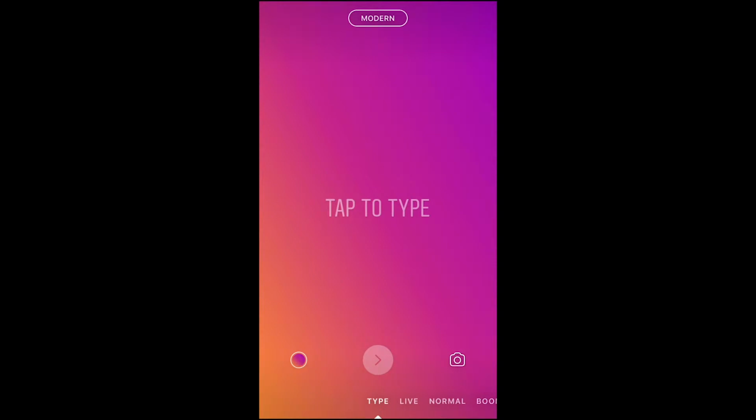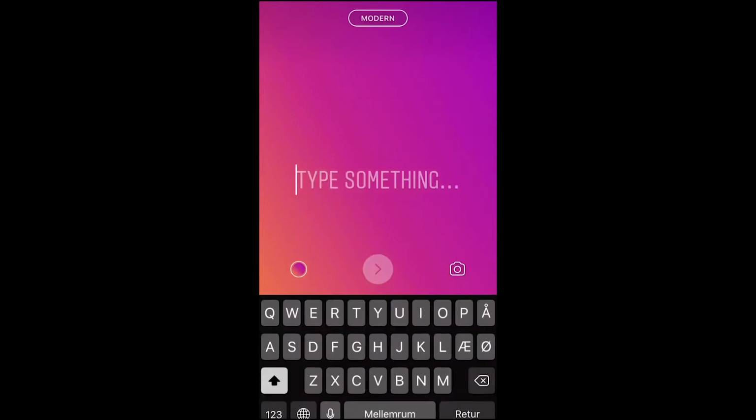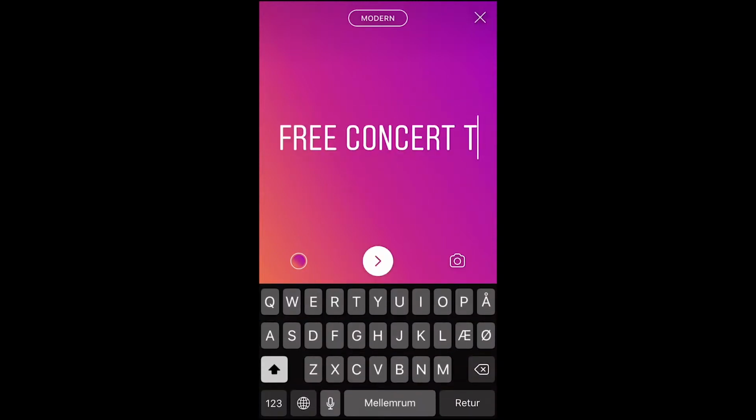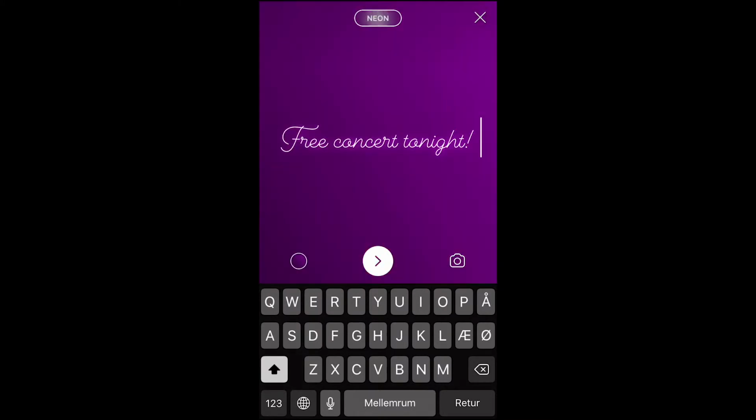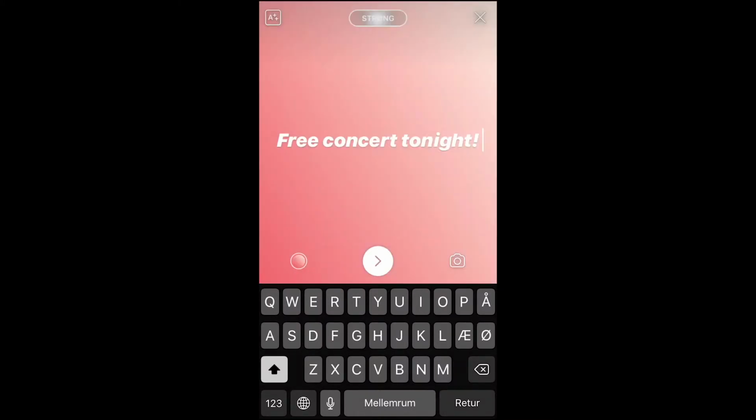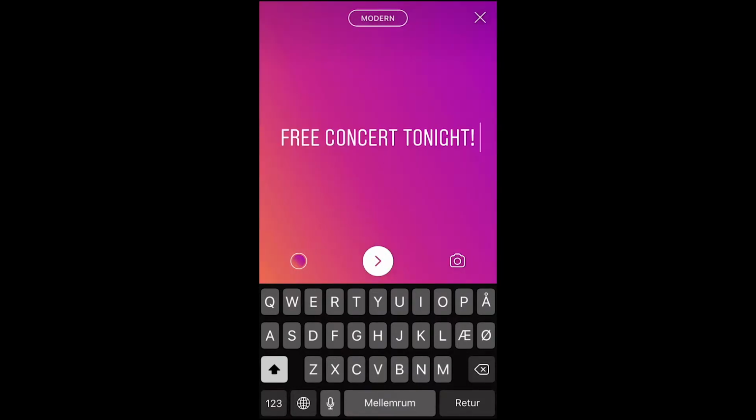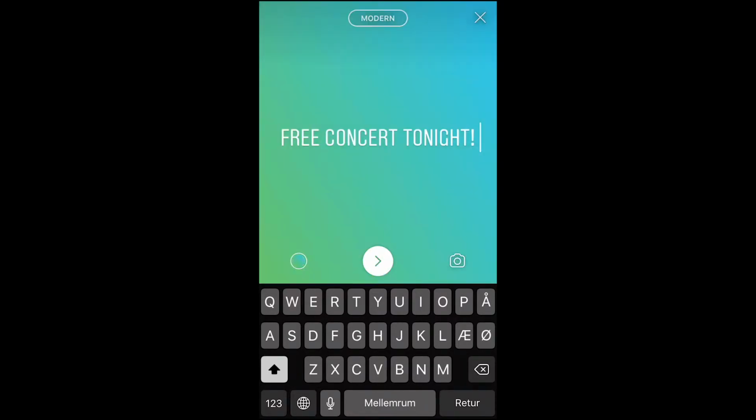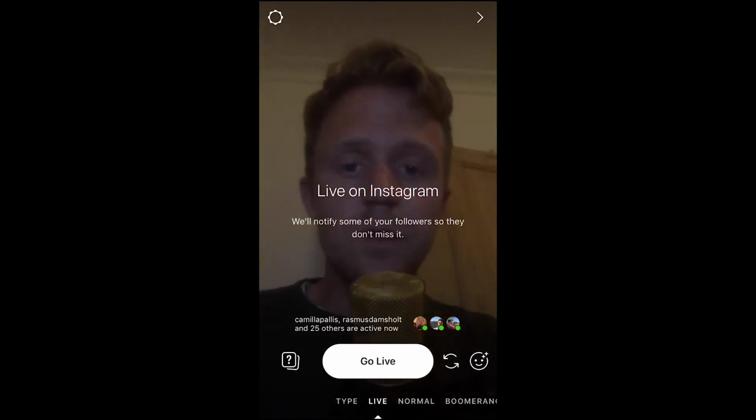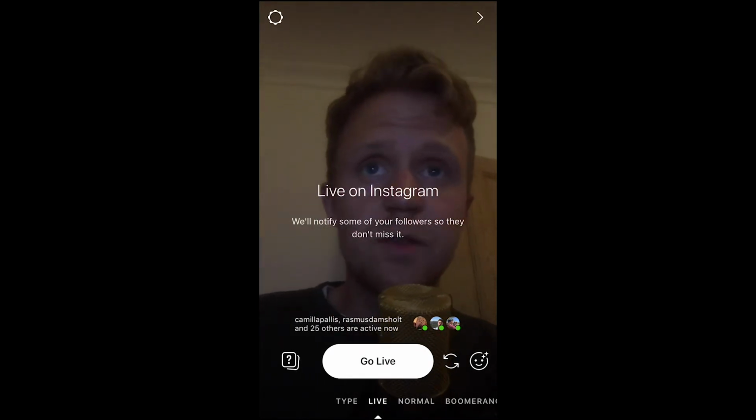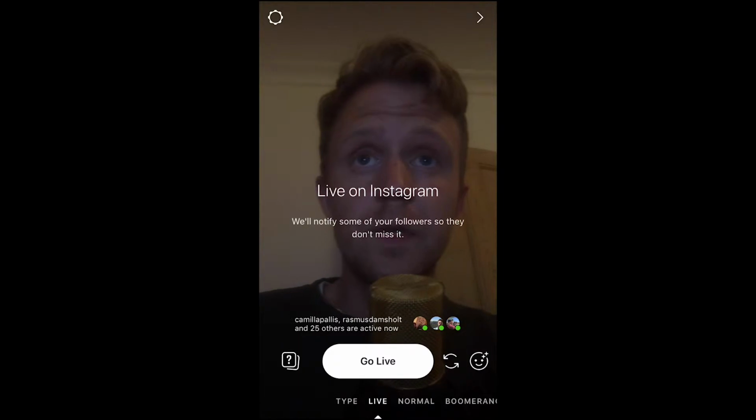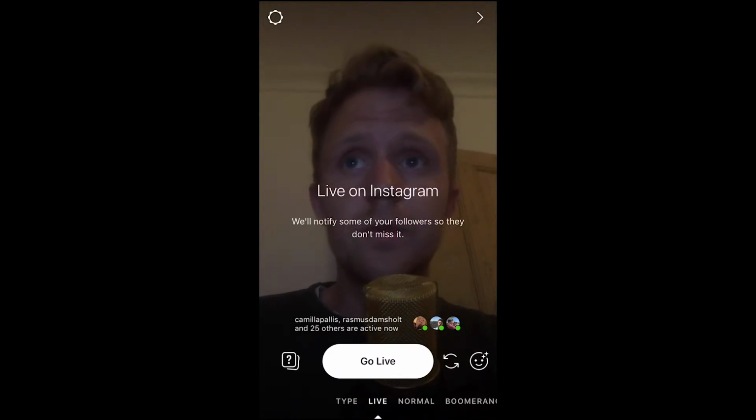And this is where you can use text only to create your message. So we could type in something like "free." And if you press on the top of the screen, you can change the design of the text, different styles. And in the left corner here, you can change colors. Scroll over here, you can go live. That's a total tutorial video in itself, so we won't go too much into this.